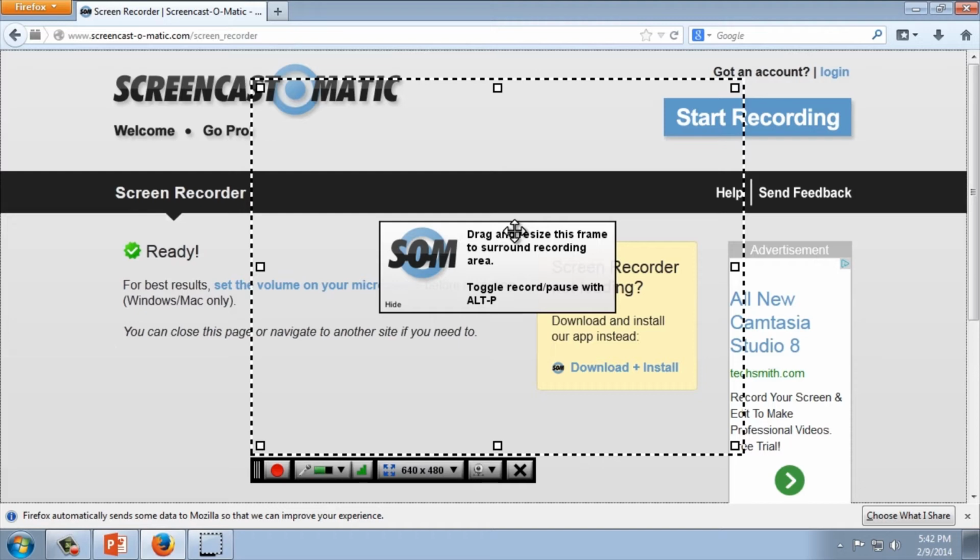But for what I'm going to be doing, giving a PowerPoint presentation, I want to record the whole entire screen. So to do this, I'm going to change my resolution, the 640 by 480, to full screen.